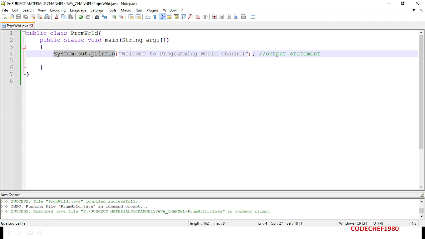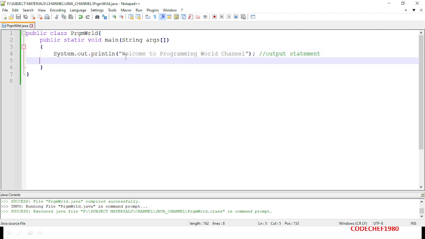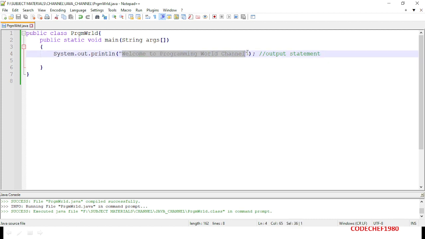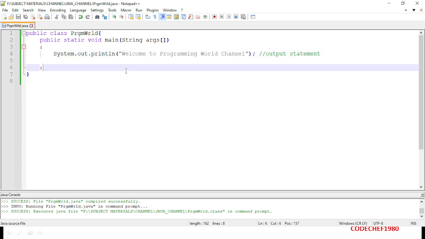So here the output screen is like what we have in our C++, like a console screen that will be open. There you can see the message that you gave within the double quotes. So here I gave "Welcome to programming world channel."